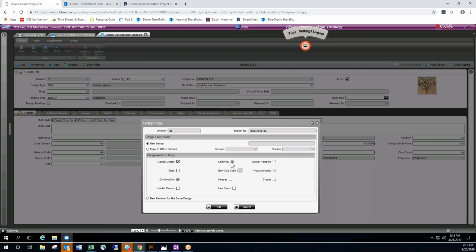So your BOM work is already all done. A great instance to think about is if you're creating a design that's very similar, maybe one or two components on your colorway have to be changed out. Maybe this is not a grommet panel, it's only a rod pocket panel. Still probably a good idea to copy the colorway and then just go delete that one line in your colorway tab. Much easier than having to recreate it from scratch. You can copy over design vendors.